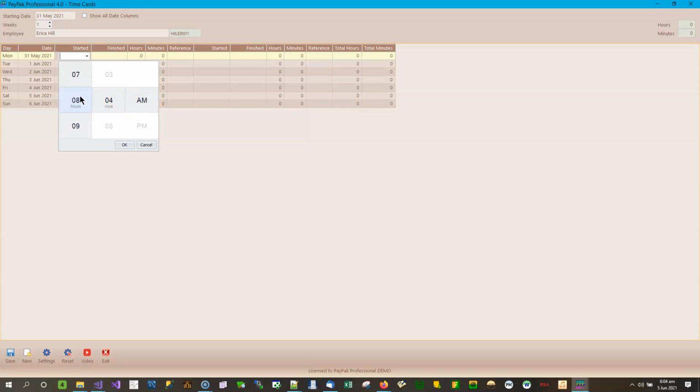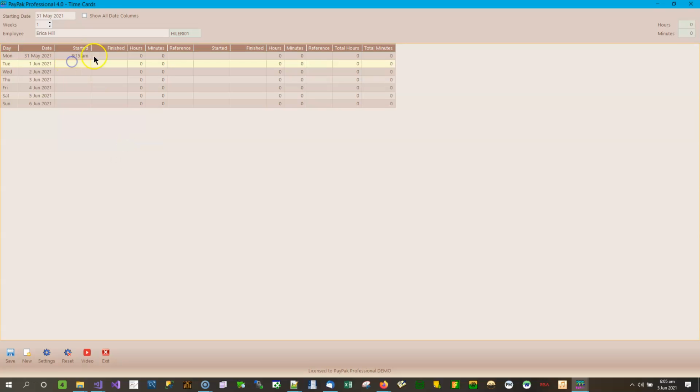You just scroll. I can scroll down to the 8. The 15, I can scroll up or down. It wraps around, so if I scroll I would eventually get back to the number 15. So let's go down. I want 8:15. It's the AM. I click OK, and there's my 8:15 AM.